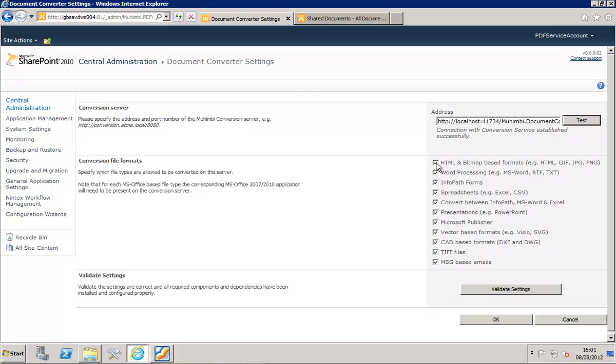And you can also specify which file formats you wish to support for conversion. So if you only installed conversion of InfoPath, then perhaps you should disable all the converters except for the InfoPath one, so that your users get a nice message if they are trying to convert a file format that you don't really want to support.